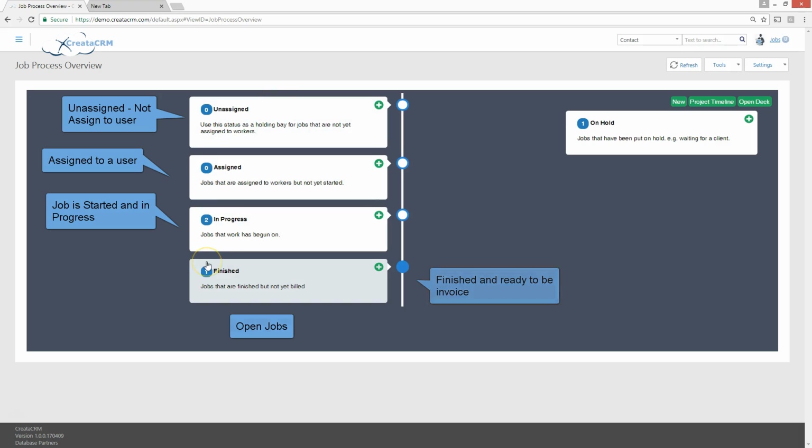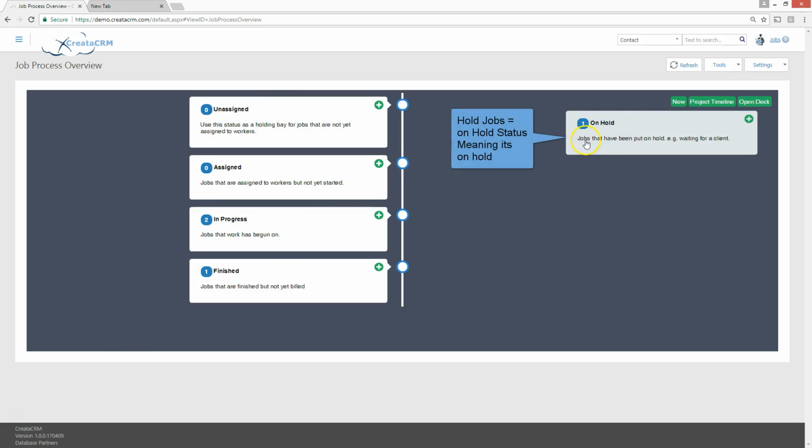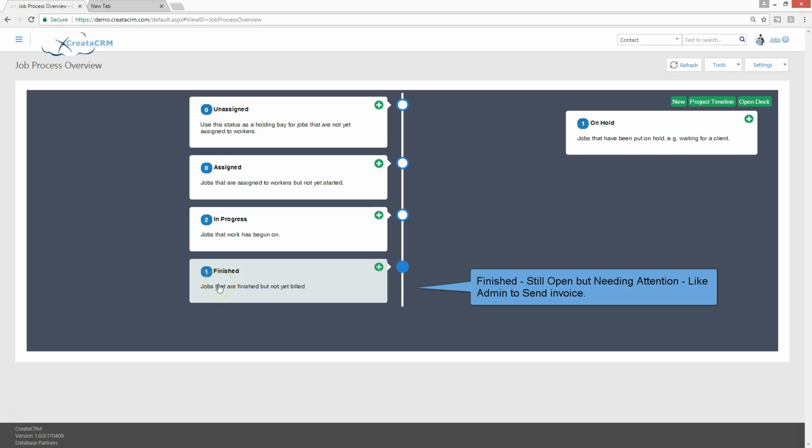These are the open jobs, and there are also things called on-hold jobs. If you do job management, many times there will be on-hold jobs that you need to know are there, but they're not active at the moment. When you get to the finished stage of the job, it would require someone like the administration team to complete it, mark it off, and send an invoice into your accounting system, or you can finish it yourself.